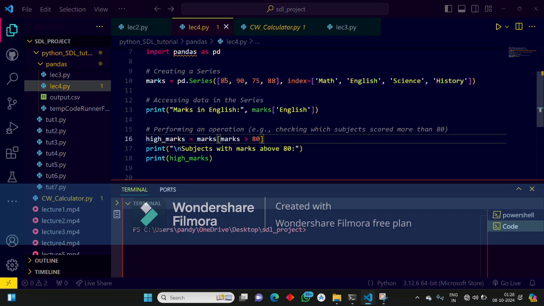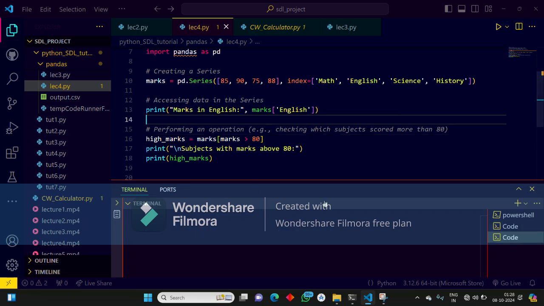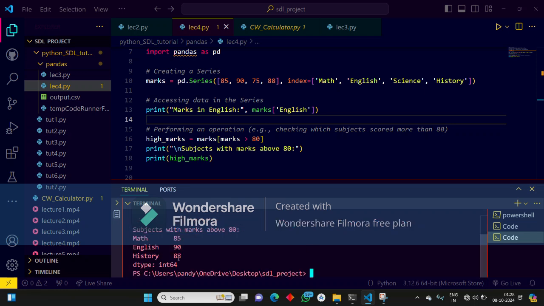Suppose corresponding to 85, we want the index as math. For 90, English; 75, science; 88, history. Basically, these are the indexes only, but instead of 0, 1, 2, 3, we have overridden the values as math, English, science, and history. When you try to print them now, instead of printing the index numbers 0, 1, 2, 3, they are printing the index names, which we have allocated over here.